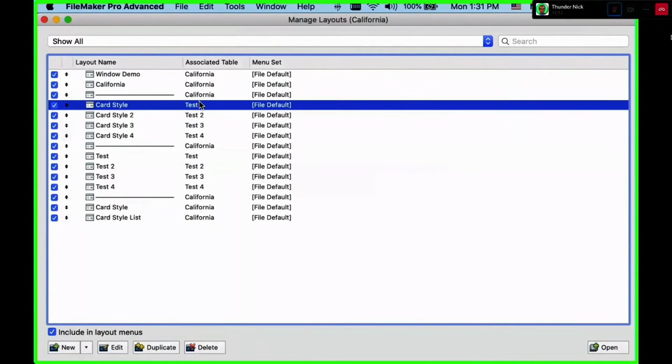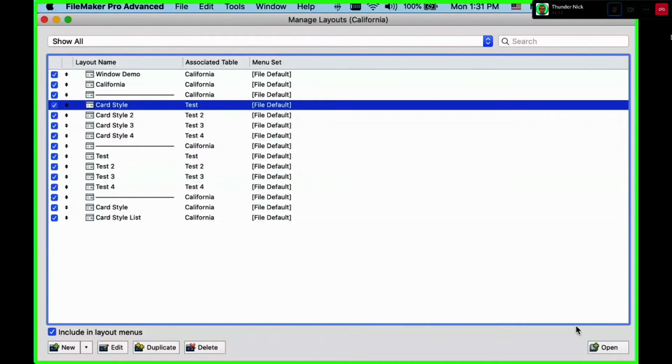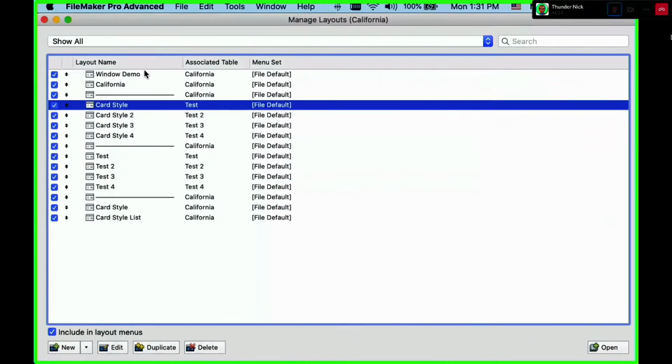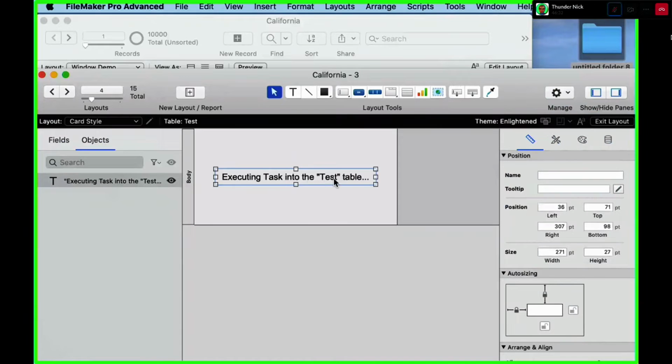When I use the car style window, I'm going to a layout that points to the same table. They're both associated with the same table. So when I open that window, I end up in the context I want to be. So what is this car style window showing? This is what it shows. It's a layout with nothing, just showing a text that says, I'm executing the task in the table.